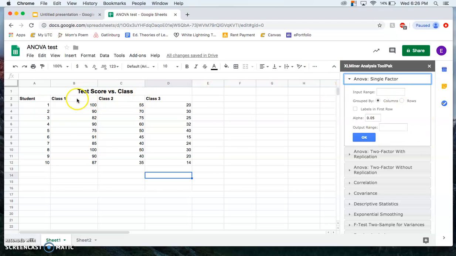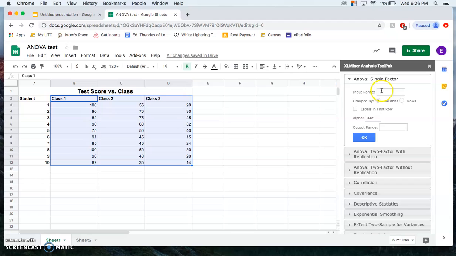We're going to highlight our data for the input range, including our labels. And once we have that highlighted, we're just going to click input range and that puts in our data. We're going to check labels are in the first row, and then to choose where we want our data to spit out, I'm just going to put it in F2, and once we have F2 highlighted, I'm just going to click output range real quick, and now we're ready to run it.